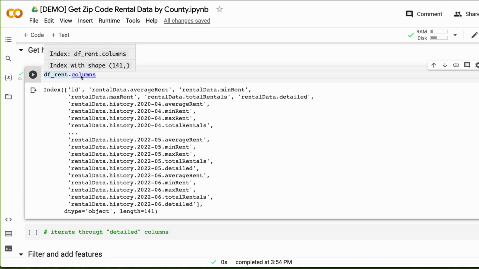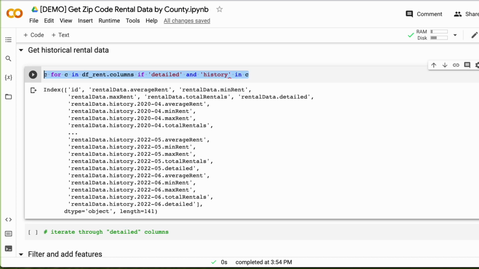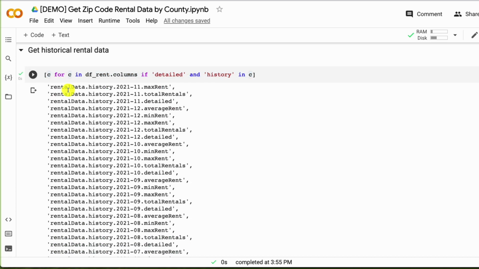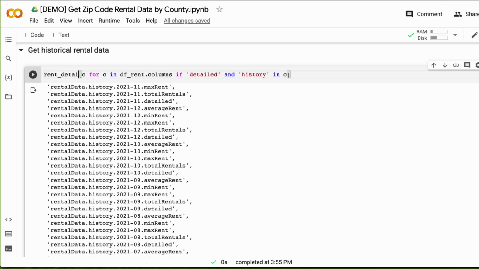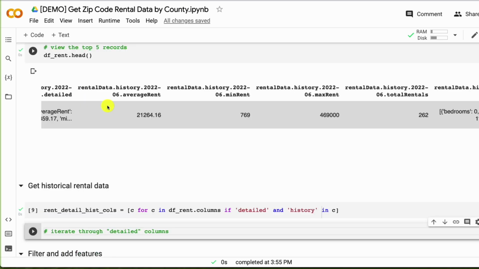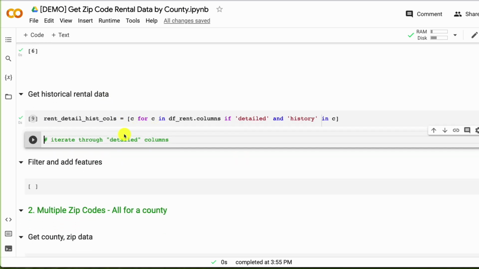So what we do here is loop through each of these columns. For each c, where c is our variable, if detailed and history are in c, we want to keep those columns. Here we could wrap this into a list, and now we see we have all of the rental data history columns for every single month, based on just filtering it using a for loop. Let's set this to a variable called rent_detail_history_columns. And now we can actually iterate through each of these columns so that we can pull the data from it.